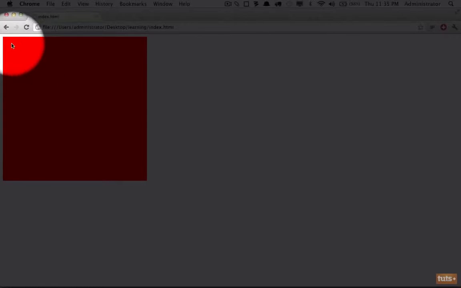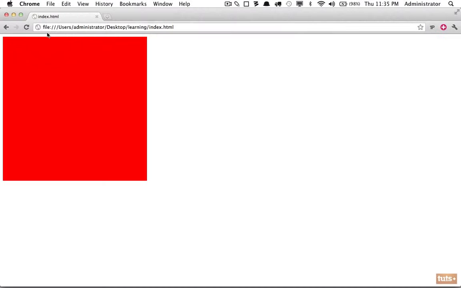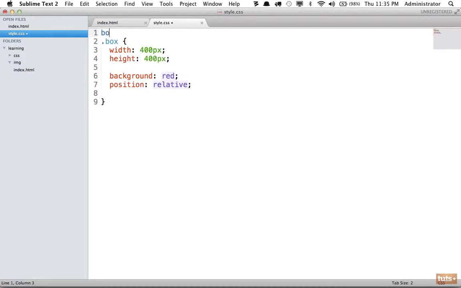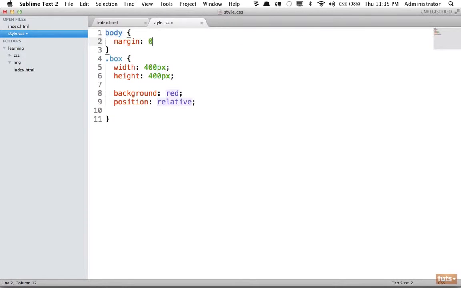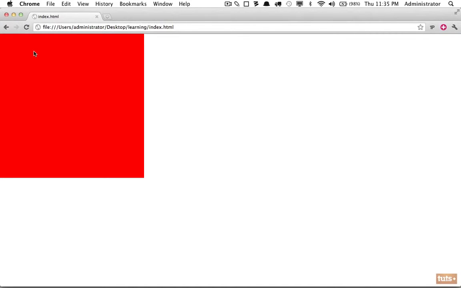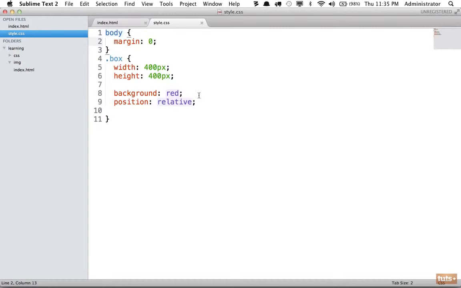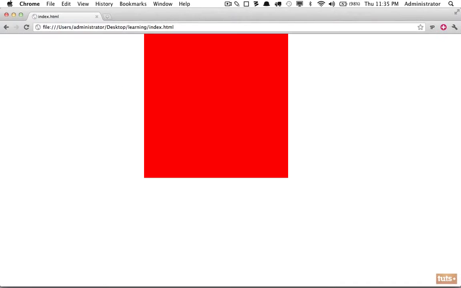Next, you notice this little bit of spacing. Where is that coming from? Remember, that's coming from the browser's default style sheet. We can remove this by setting body margin 0. And now that little bit of spacing has been removed. Now, if we want to move our box to the left, how about 400 pixels? Now it's been adjusted.